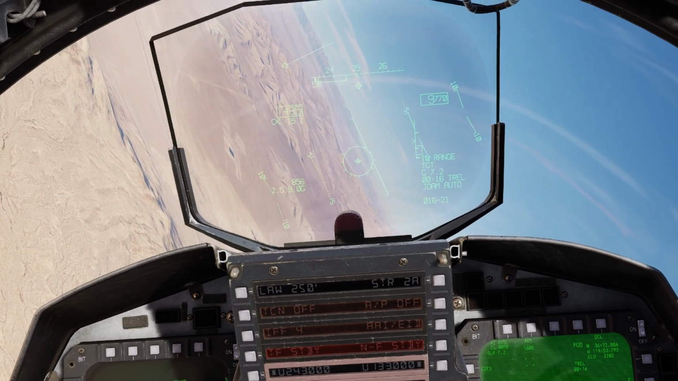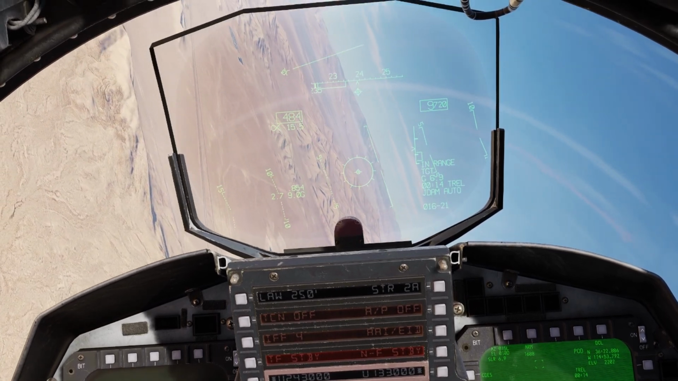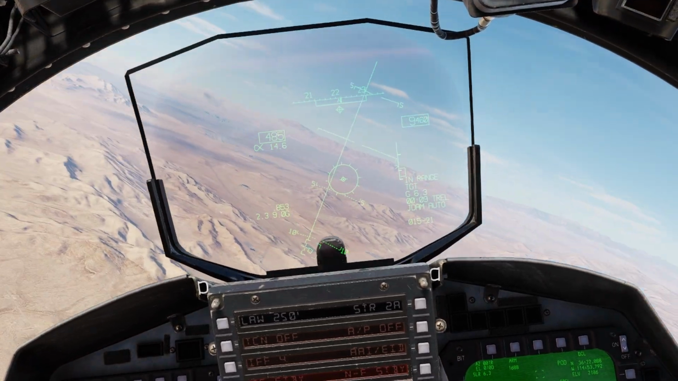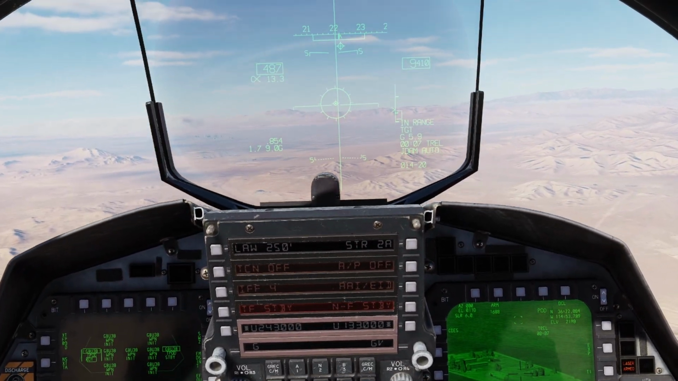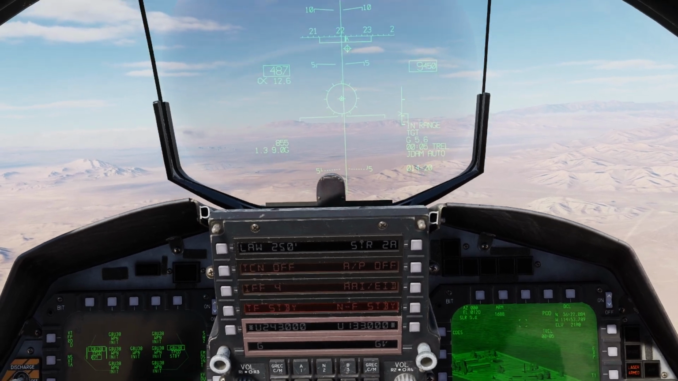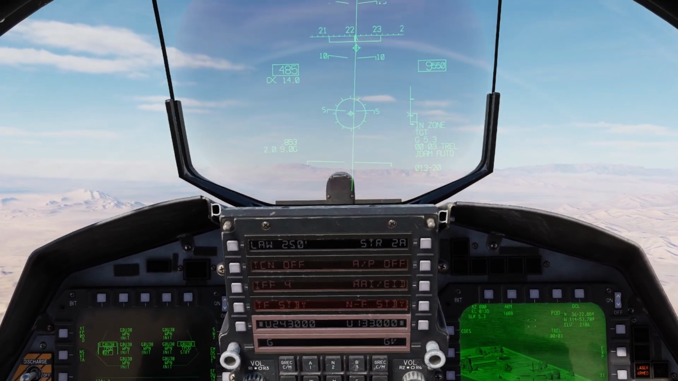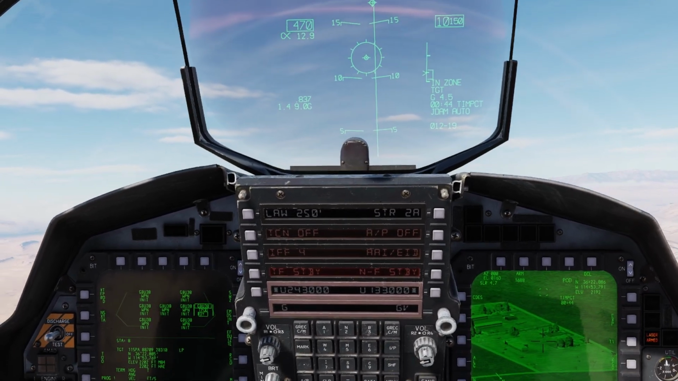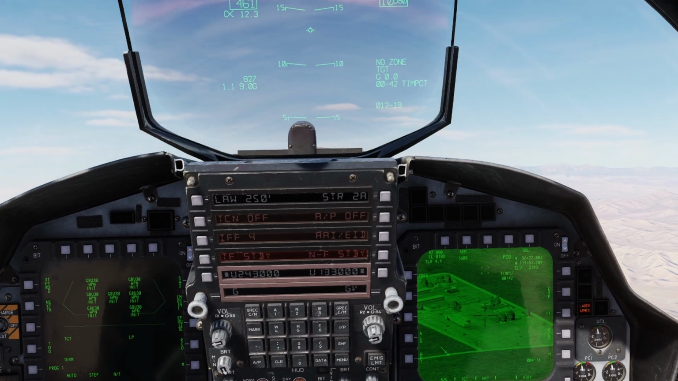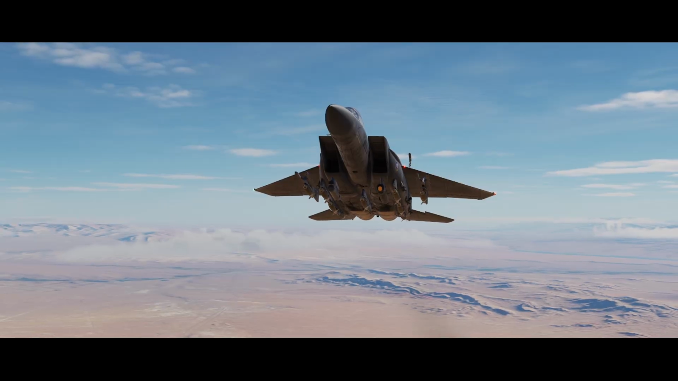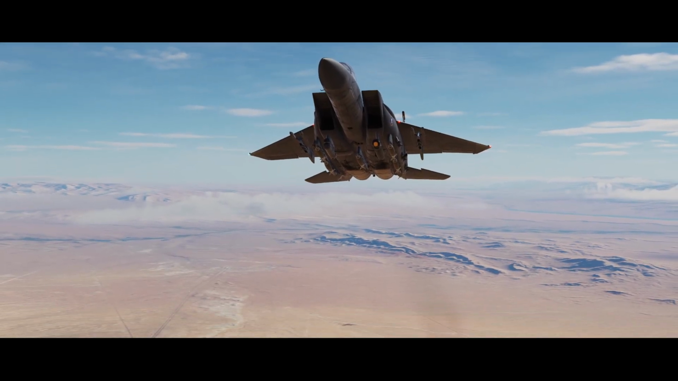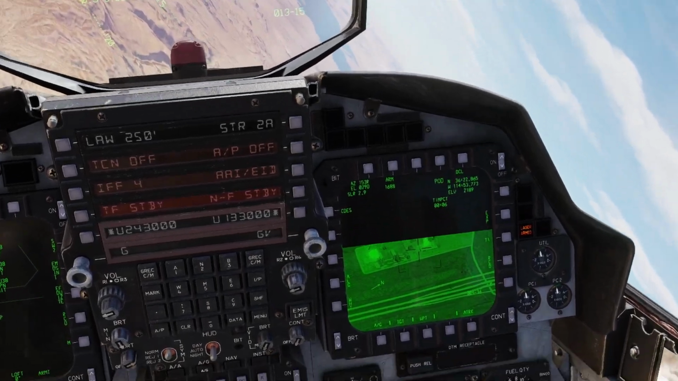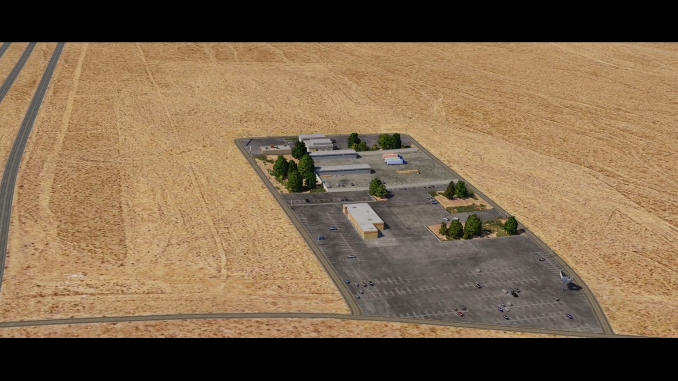Hopefully we're not too close. It might be a little close. All right, there's our target. We're in range. 7 seconds. And if I pull back, we can increase that or decrease that. All right. Pickle, pickle. All right, 2 bombs away. And there we go. Both targets hit.